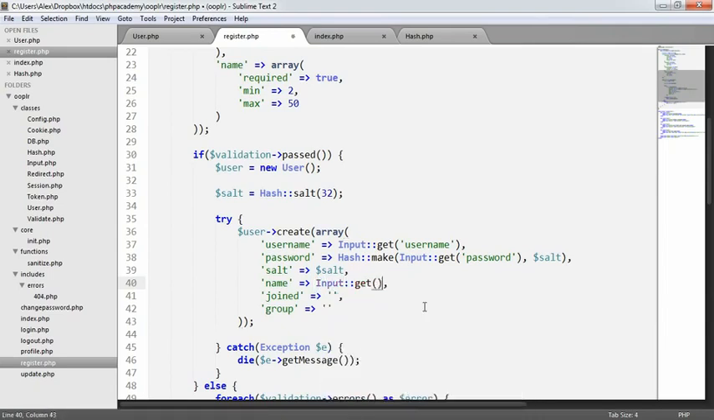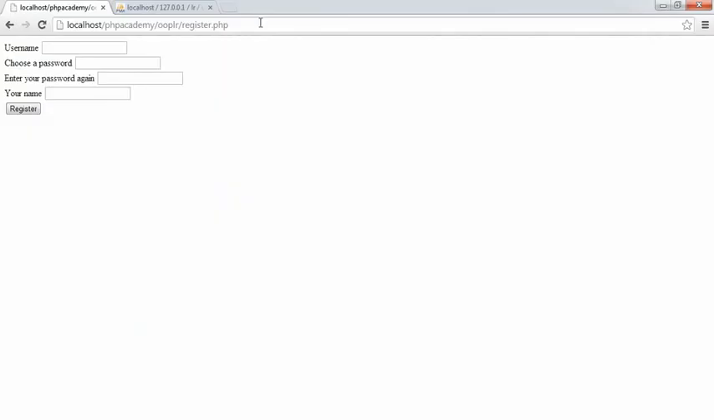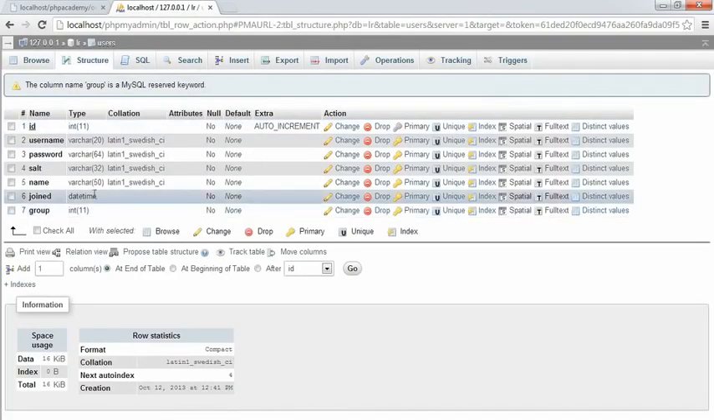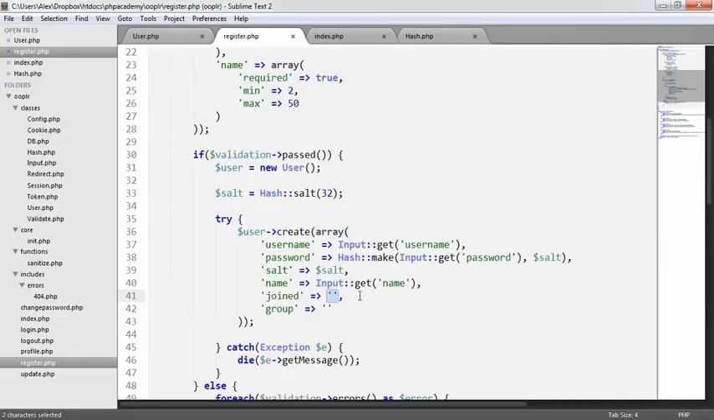So now for name, we want to say input get name, and joined is a little different. Remember, we're storing a date time format in our database. Instead of storing a timestamp or something like that, we can store a human readable date here, which can be manipulated either in MySQL or back in PHP. Basically we've said we want the year, the month, and the day, a space, hours, minutes, and seconds, so we want that clearly defined. And the group's just going to be 1. We'll obviously get to groups and permissions a bit later on in the series.